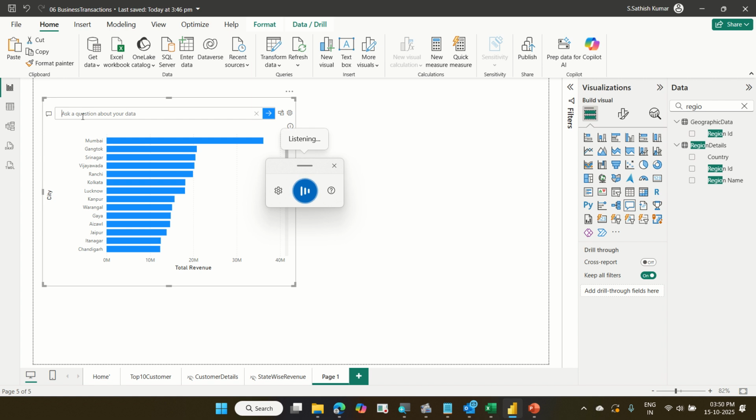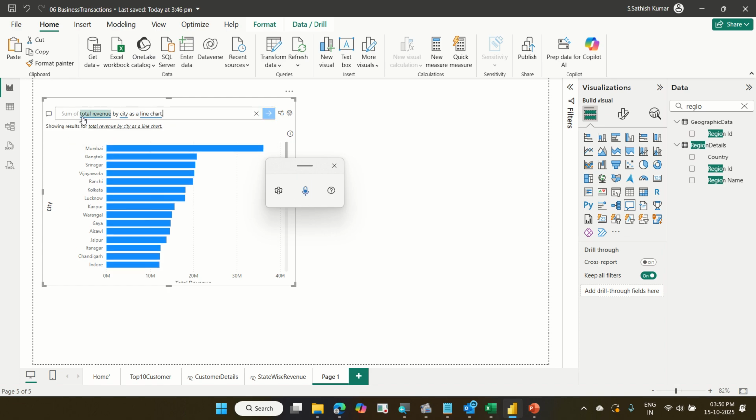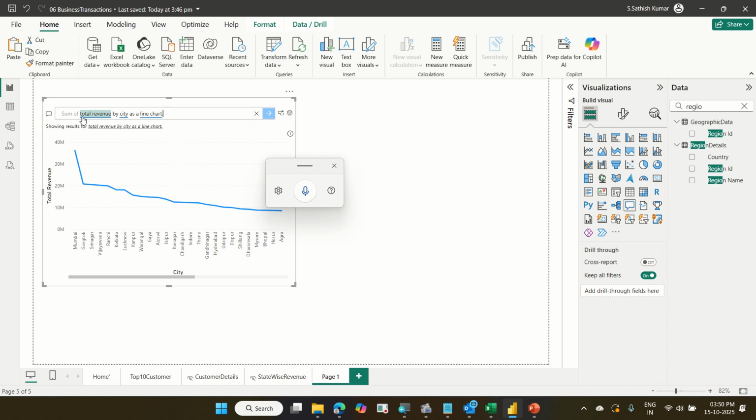Sum of total revenue by city as a line chart. You can speak and you can create a report. One is you can type and create a report, then you can speak and you can create a report. Just turn to your laptop and tell what you want, and create a report.